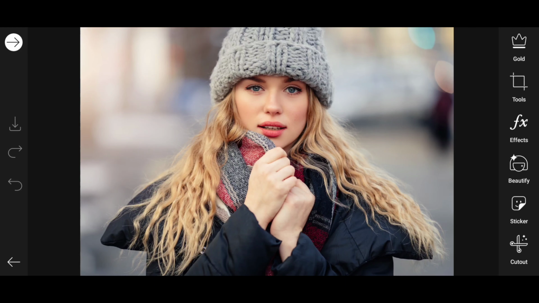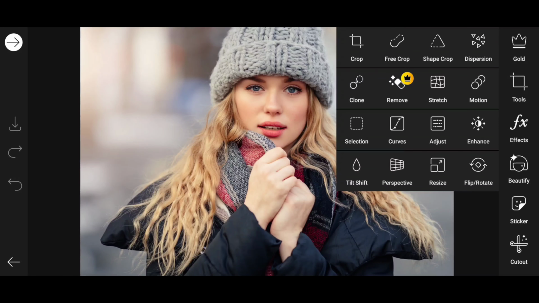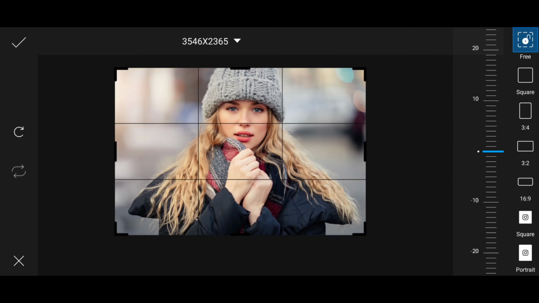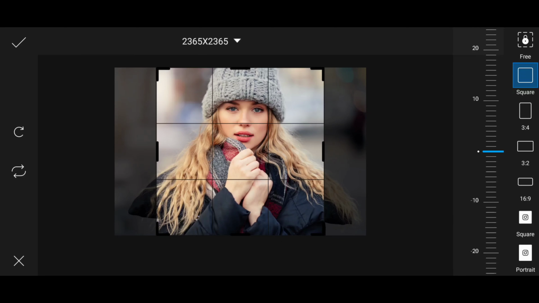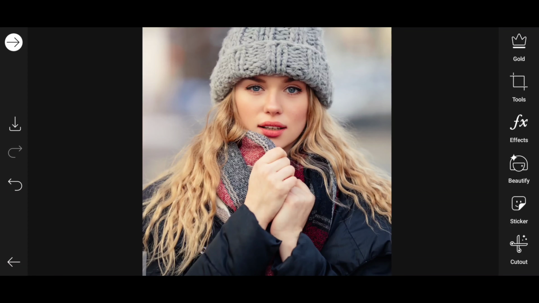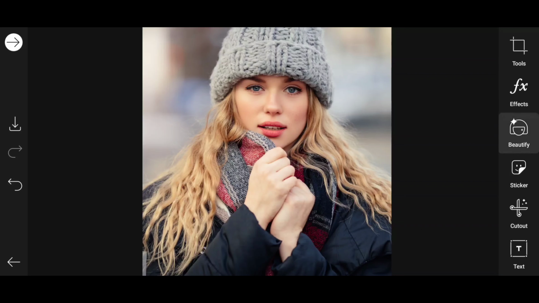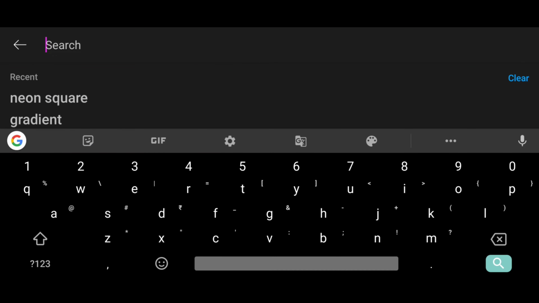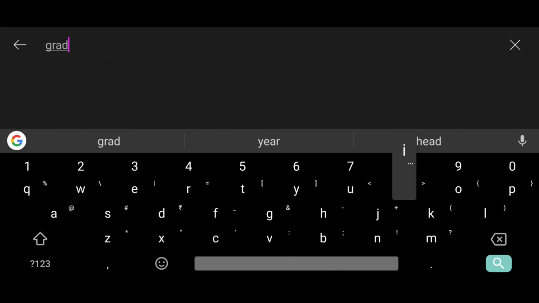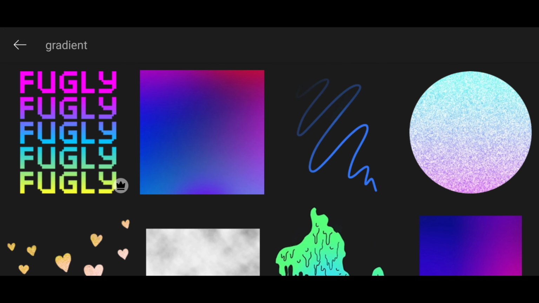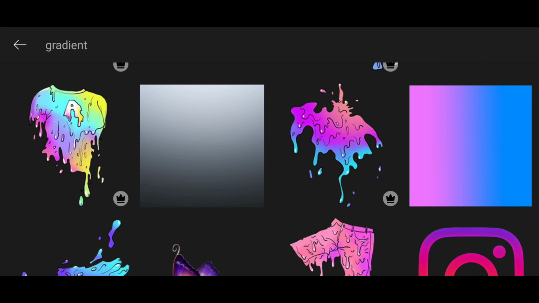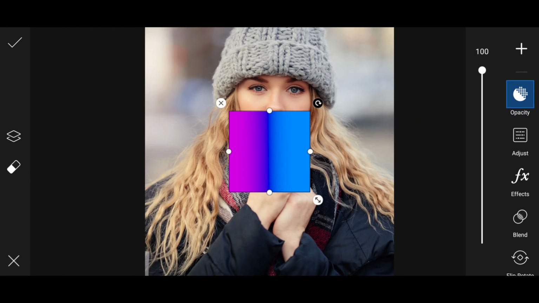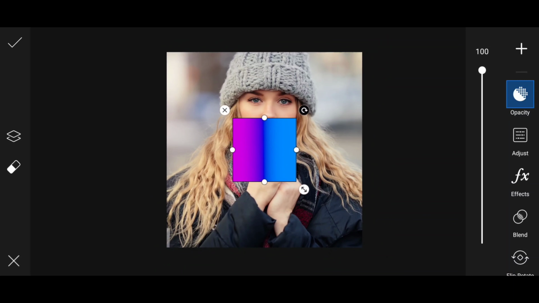For that go to tools. There select crop option and I have selected square. Then go for stickers. There search for gradient. In this select this pink and blue one. Fit it to the photo.